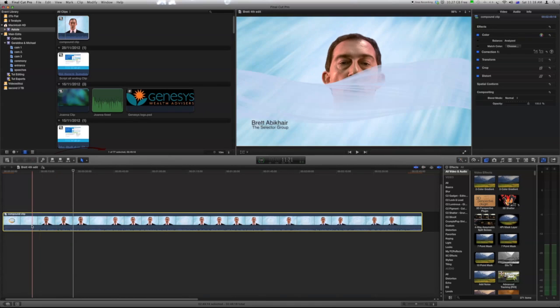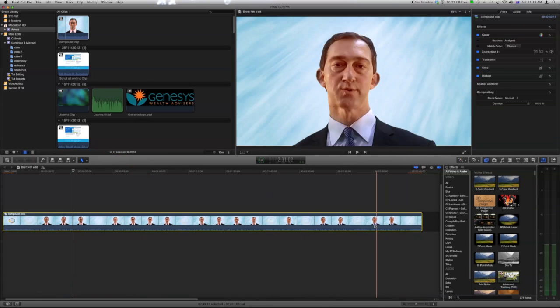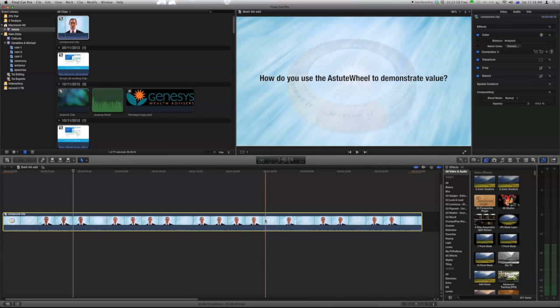In the timeline itself, there's no change. The compound clip looks as it did originally. The difference is that we can no longer right-click on it and break it apart.